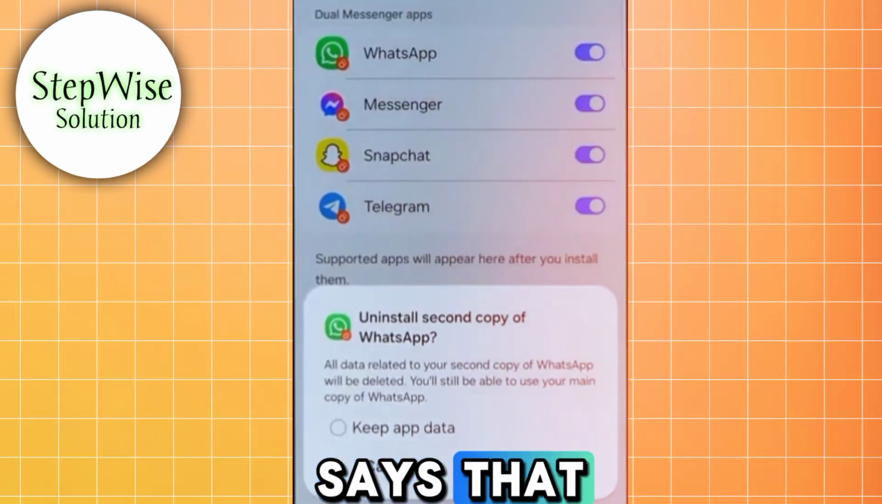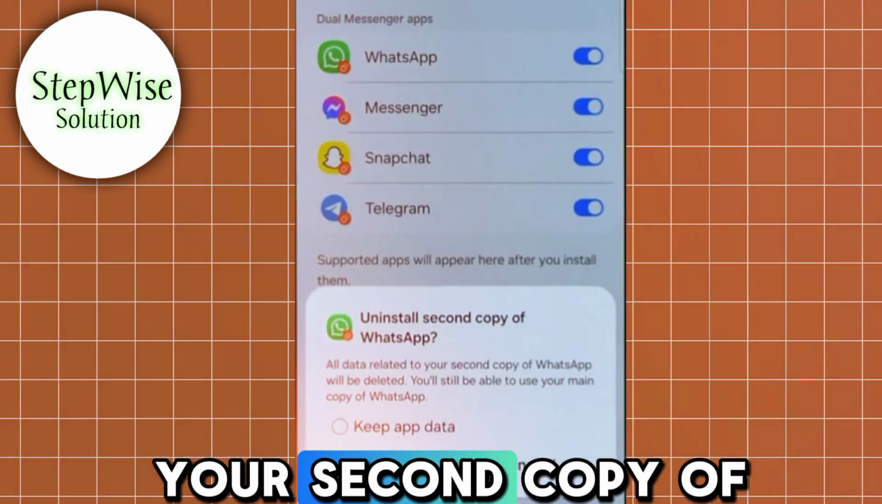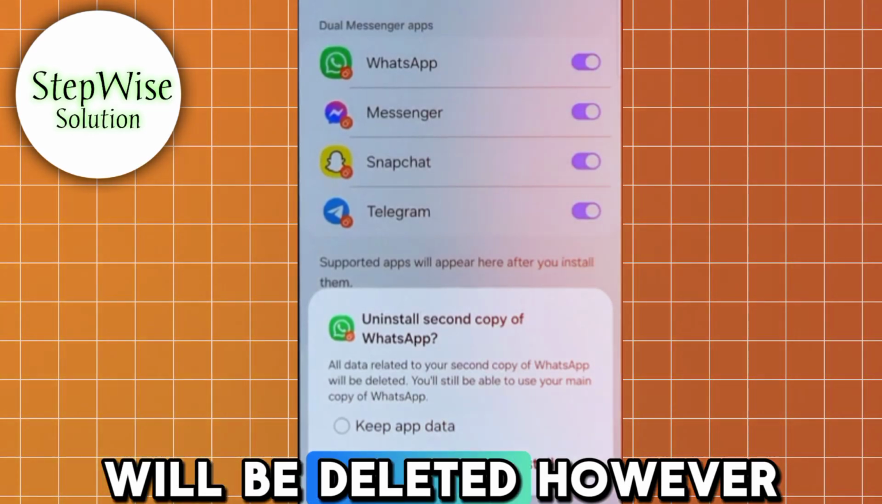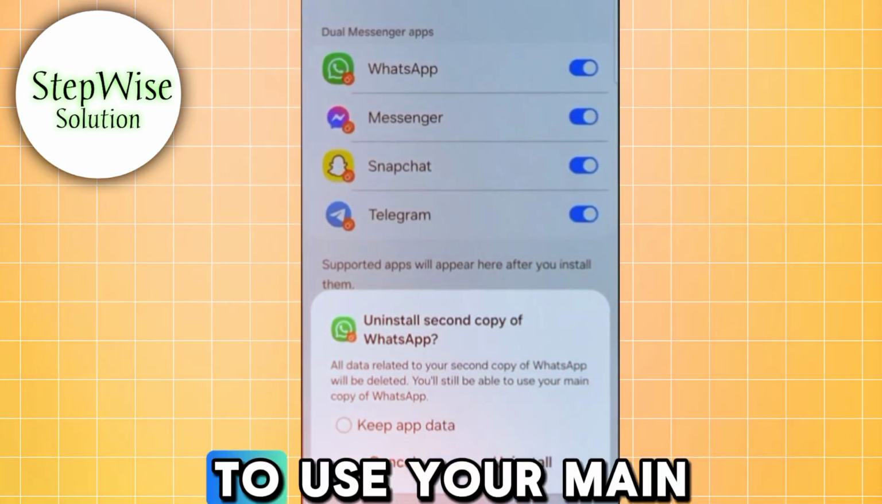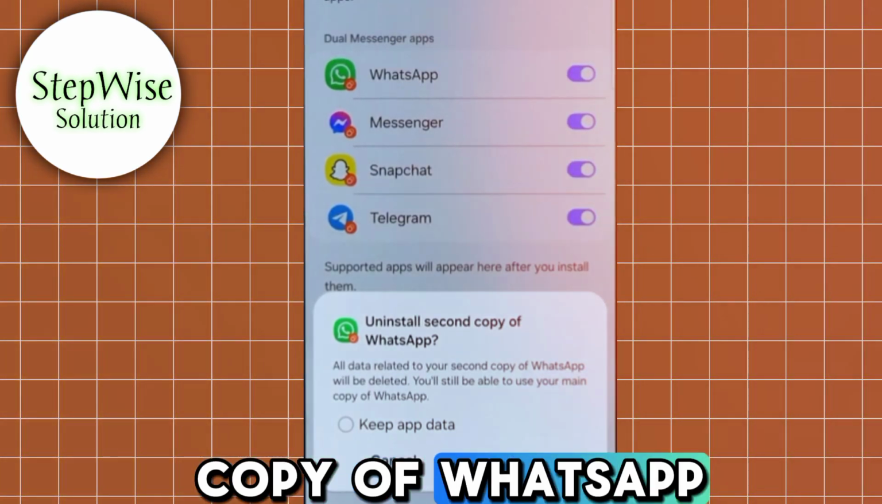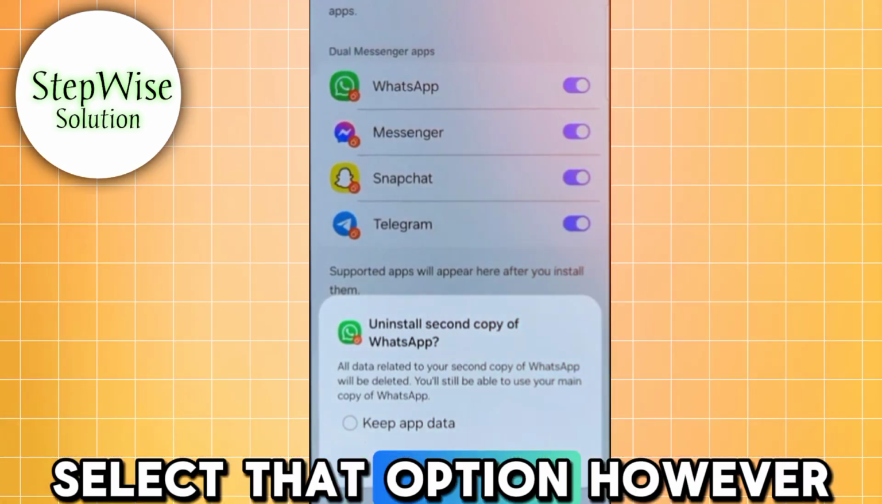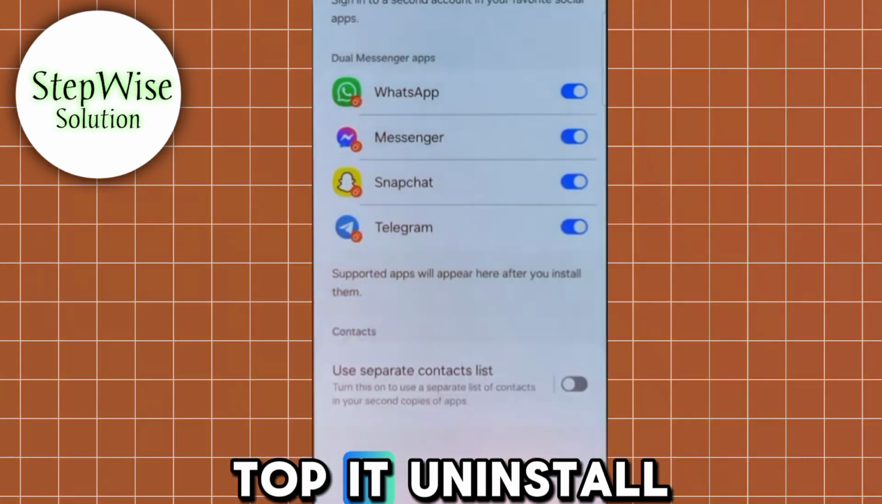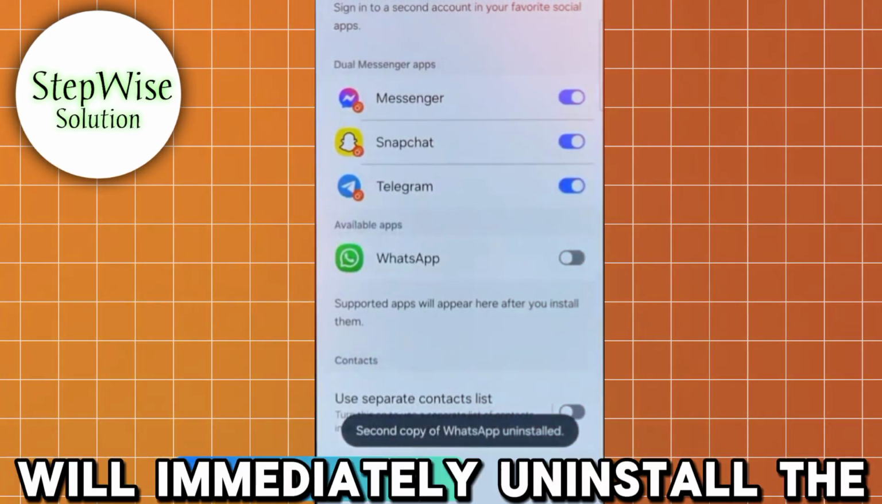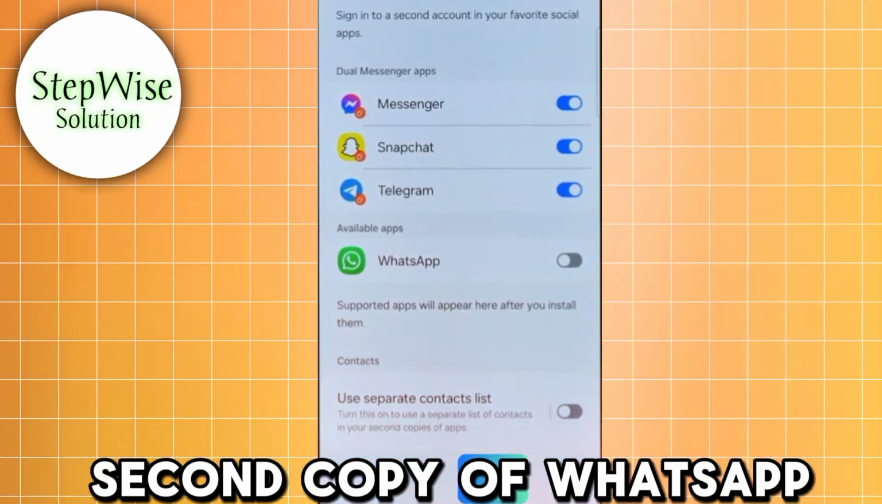It says that all data related to your second copy of WhatsApp will be deleted. However, you'll still be able to use your main copy of WhatsApp. If you would like to keep app data, select that option. However, now I'm just gonna tap uninstall. It will immediately uninstall the second copy of WhatsApp.